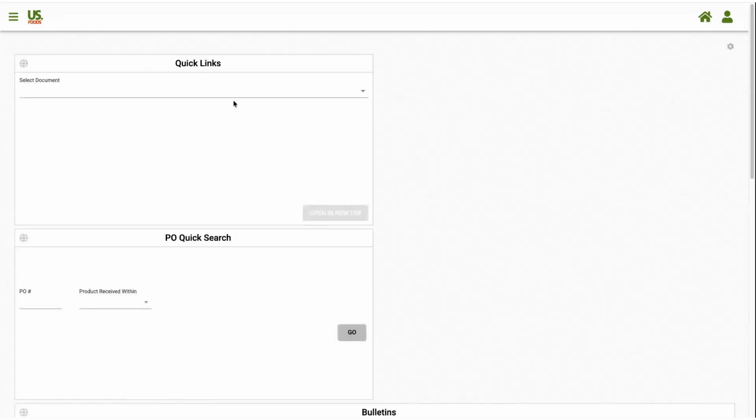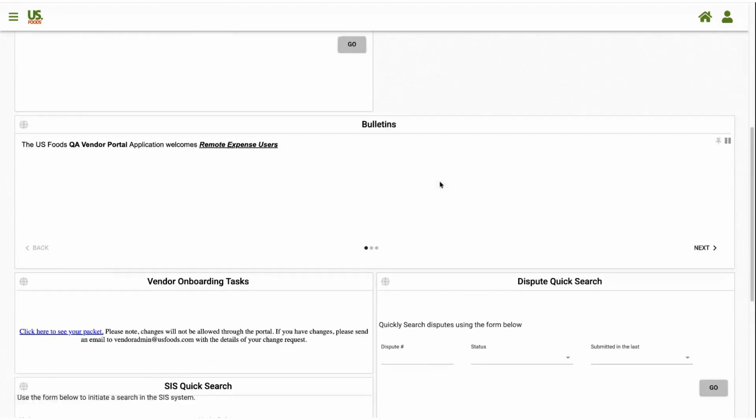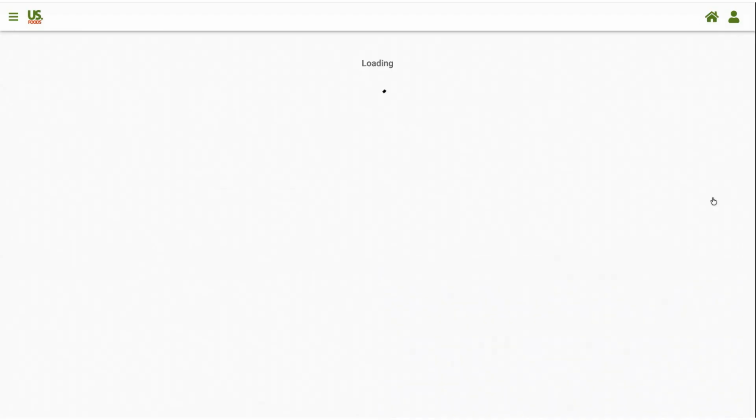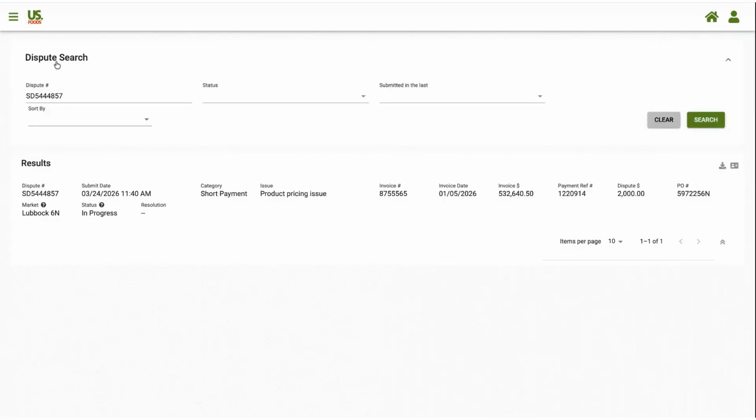When it's time to check back in on the status of a dispute, I use the Dispute Search functionality. To search, I'll go to the Dispute Quick Search on the homepage. I have the option to search by dispute number, status, or submitted dates. If I enter the dispute number for the example we just completed, we can see that it populates here.